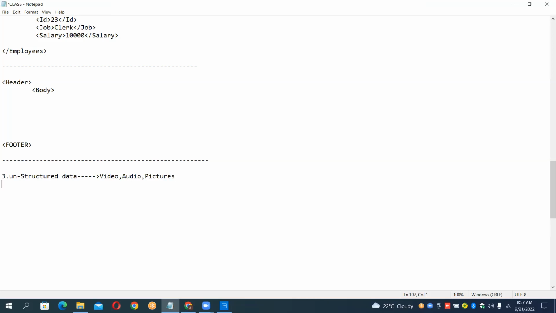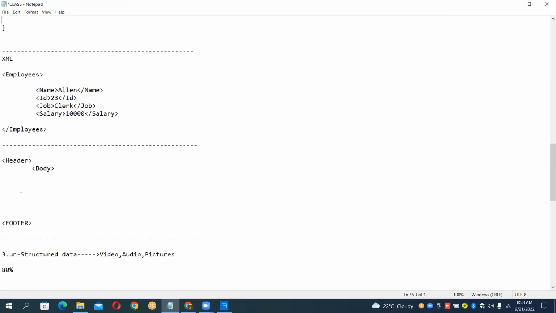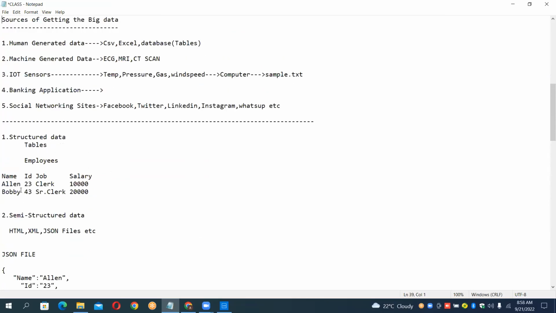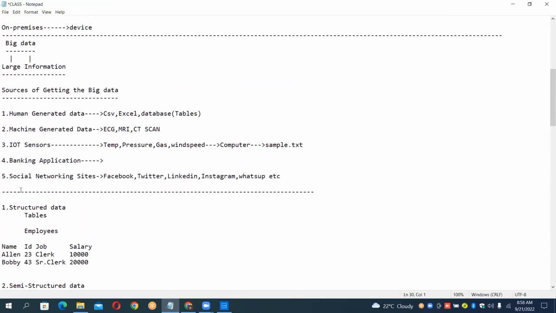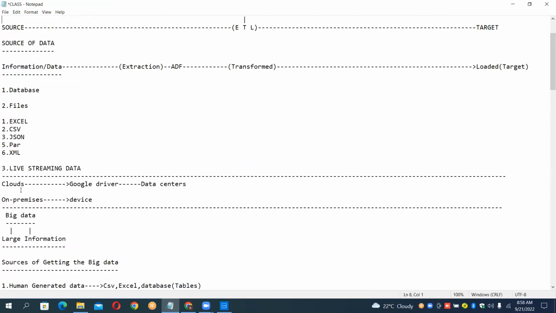Hence, across the globe, 80% of the data you will get is unstructured data only. Only 20% will be semi-structured and structured.